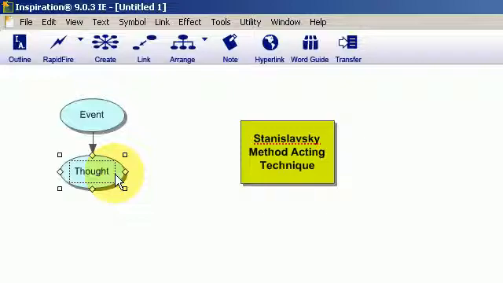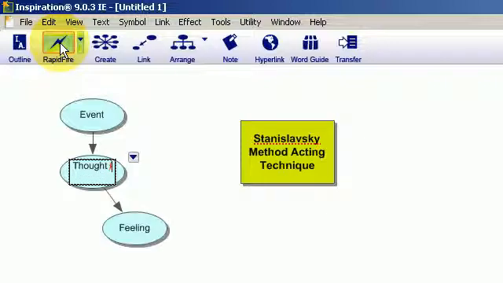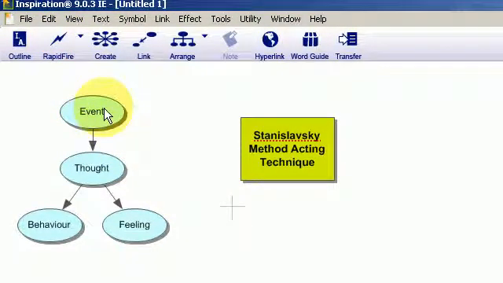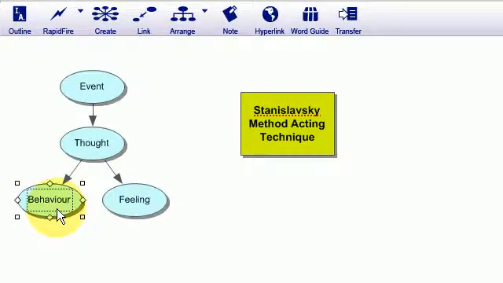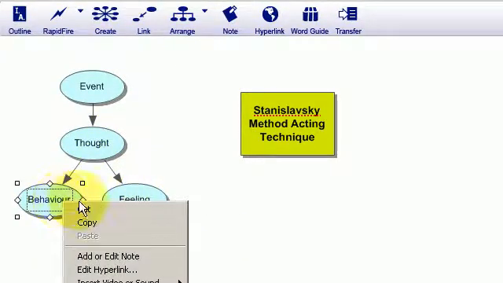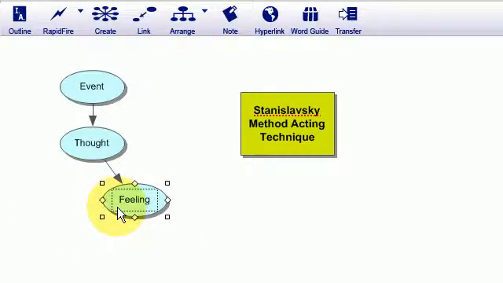Cap thought. Now in a situation where I want to create rapidly, or if I want to create a lot of different concepts based on the one concept, I can press the rapid fire. Cap feeling. Cap behavior. But I don't want to do that. I want to have an event which affects a thought, which affects a feeling, which affects behavior. So I'm going to just cut these and leave that as it is.